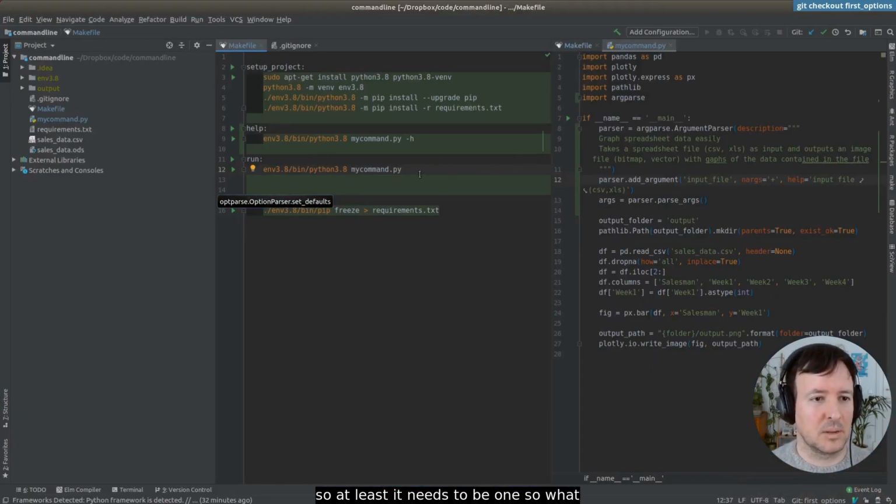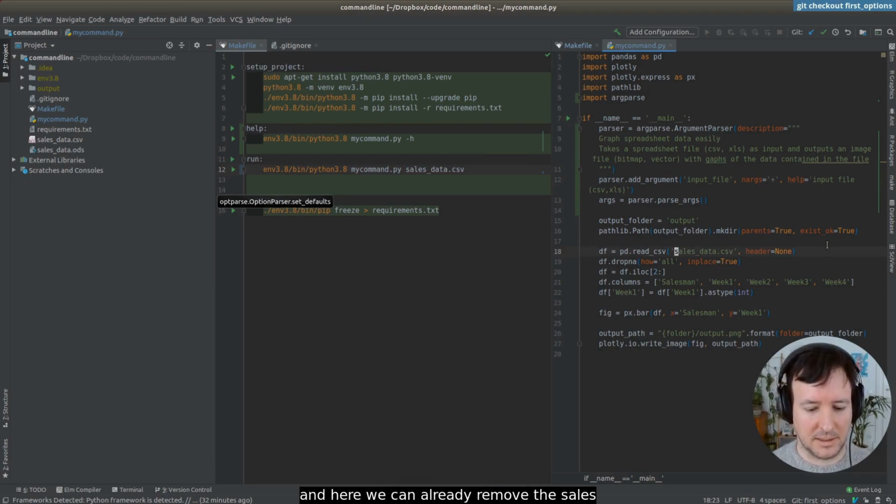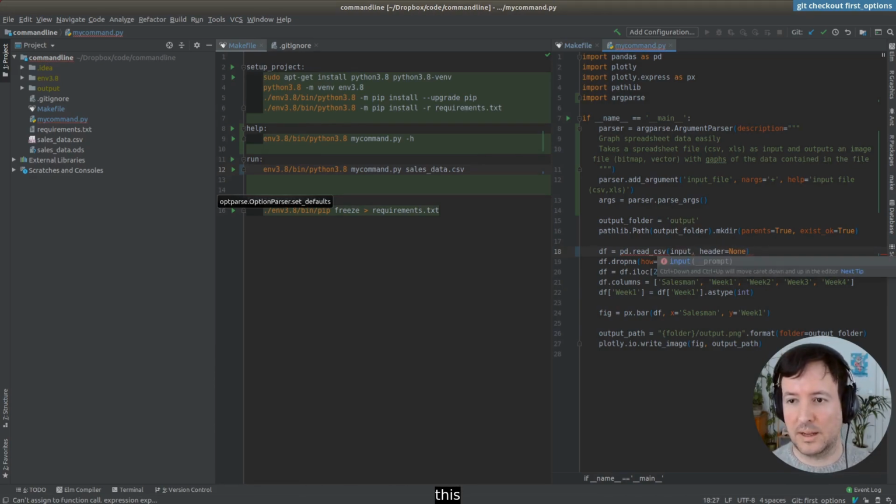So what this means is that we need to start calling this correctly with a parameter. So here the parameter would be, in this case, sales data. And here we can already remove the sales data because now it's going to be a parameter, right? So what do we use? We can just use this input file. Yeah.